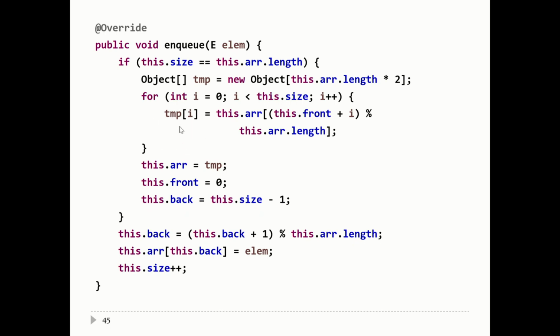Now, where are they coming from? They're coming from the current array, starting at the front index plus i. But remember, the front index can wrap around. So again, take the remainder after dividing by the length. The remainder operator turns out to be really useful in this particular problem.